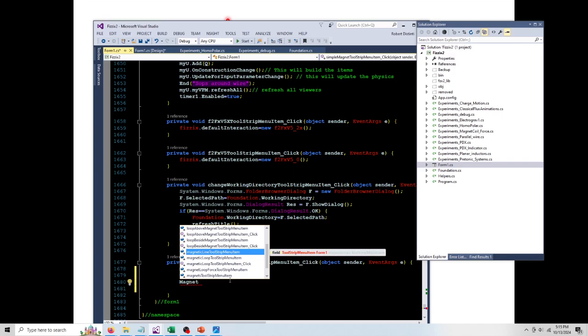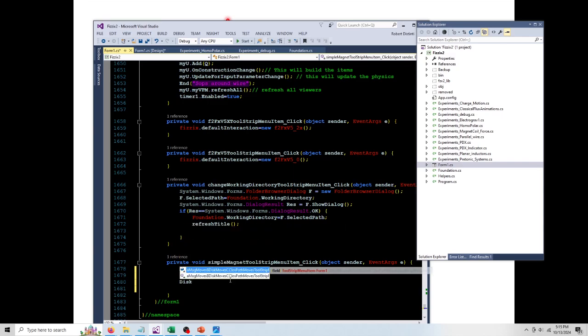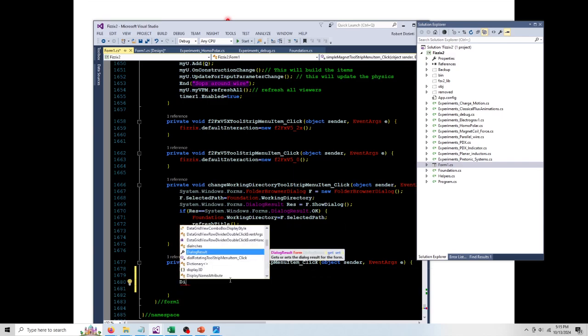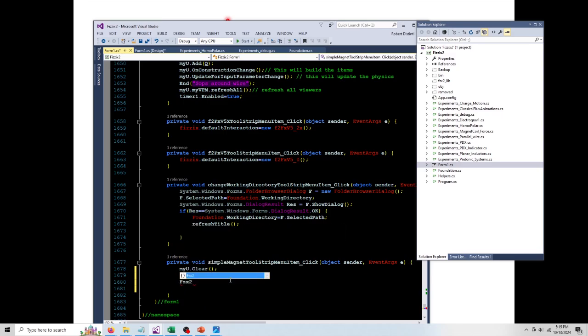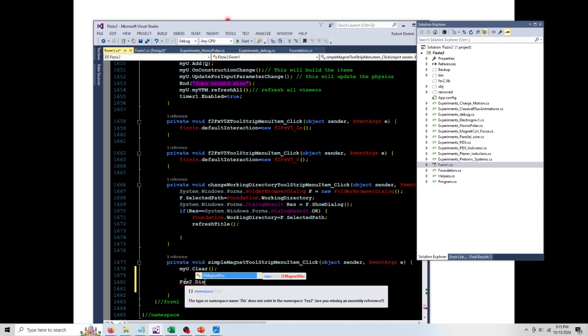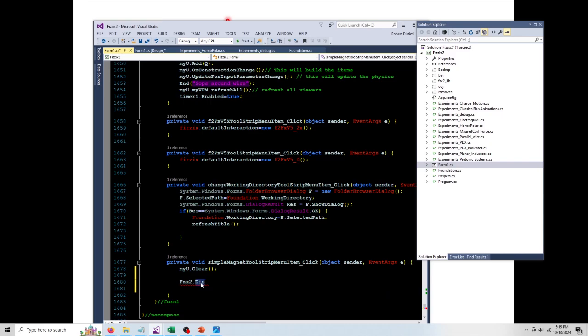These are all experiments. So there's a disk. FZX2 dot disk. There it is. Okay, so I have to use the namespace to get out a magnet disk. My disk.